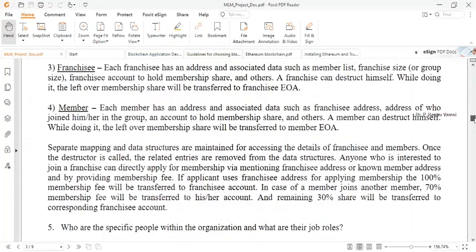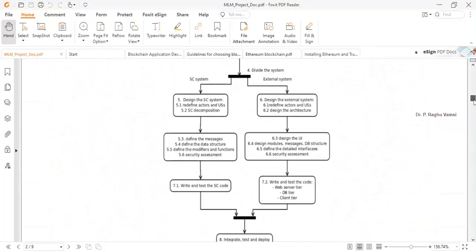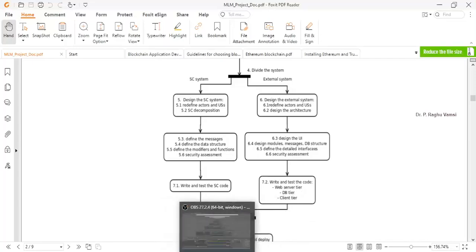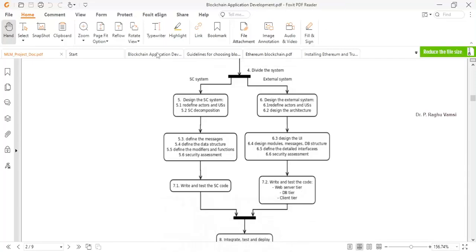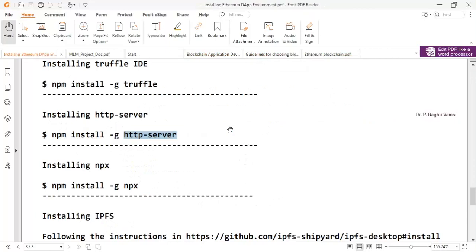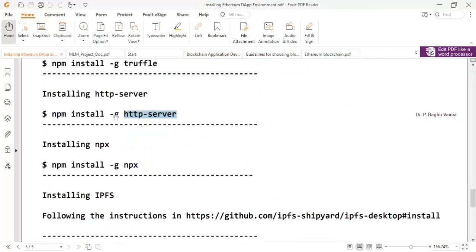Here I have shown you in the graph the external system that we are going to build, where we will have the web server tier, DB tier, and client tier. In order to have this web server, a local web server you can download and install so that you can test your application. So for that purpose, this is the web server that we are supposed to use. So npm install -g http-server is especially for this purpose.